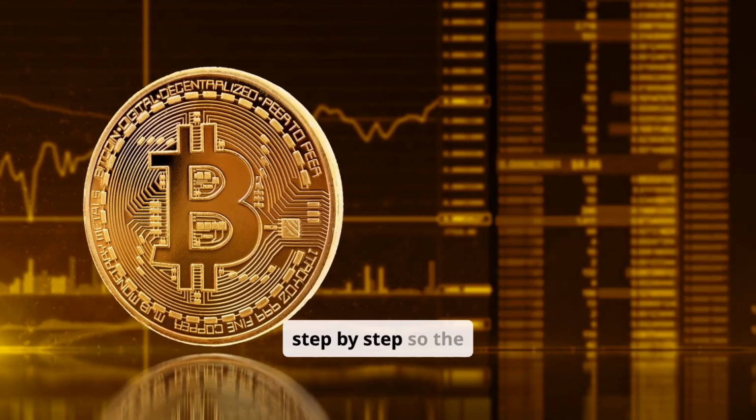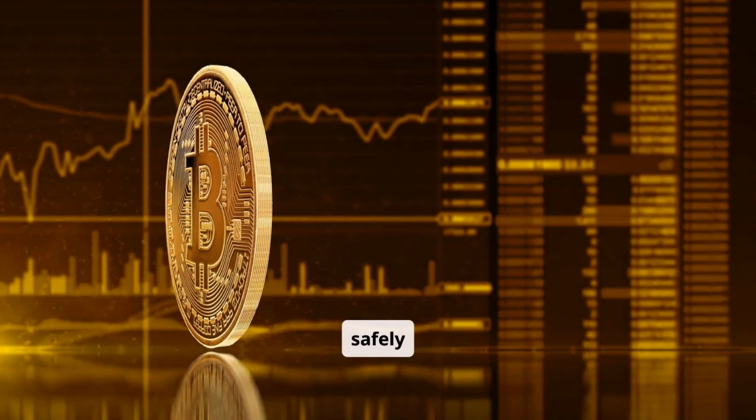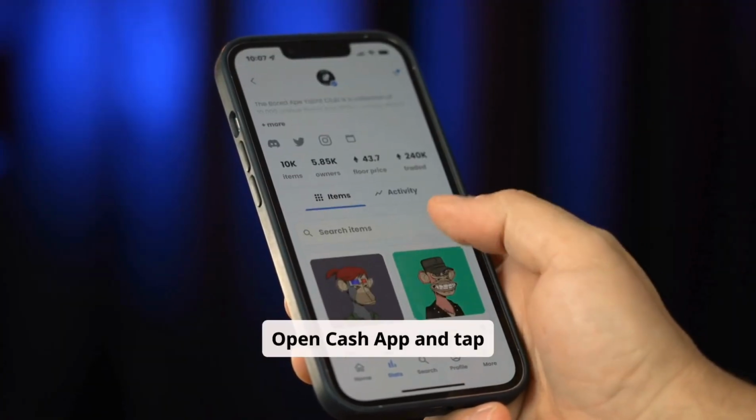Want free Bitcoin sent to your Cash App without the guesswork? Watch this and get it right the first time. I'm going to show you how to receive Bitcoin on Cash App step by step, so the coins land in your wallet safely. Open Cash App and tap the Bitcoin tab.